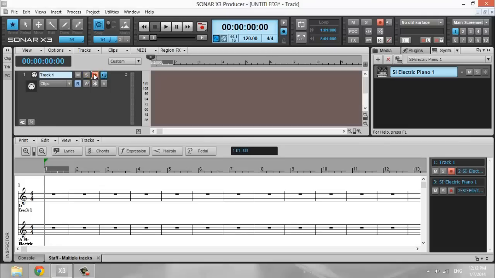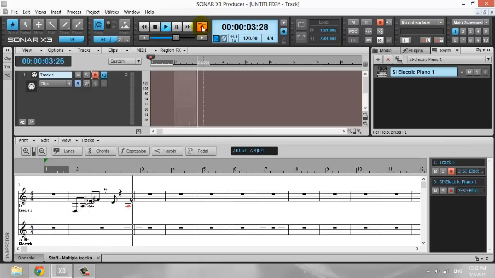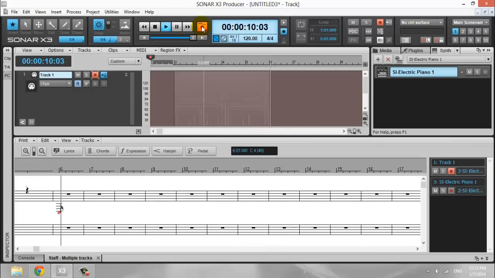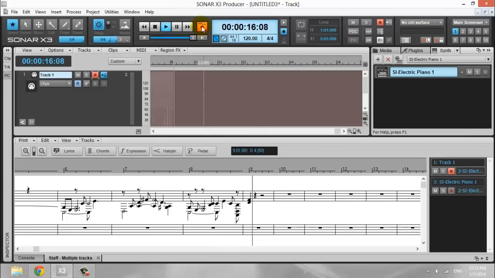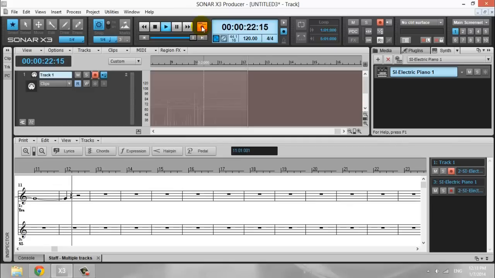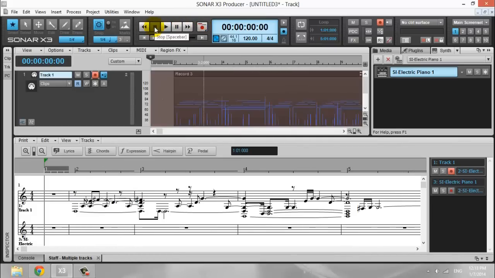So I'm going to arm the track and start recording, get the metronome working, and I'll play along with it, and you can see the notes being entered as we record through, like this. Now if I play that back, you'll be able to hear it along with the score.